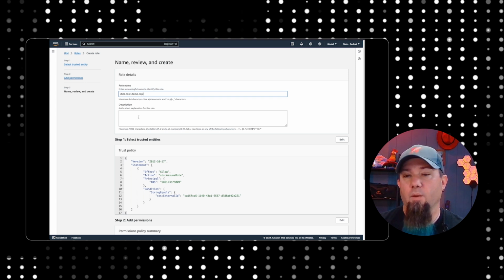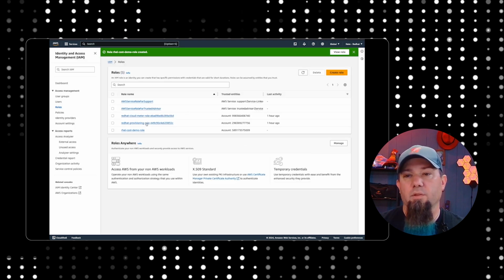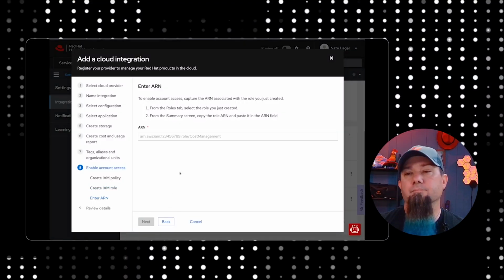And again, we can give it a description if we want to. And then we click create role. And now in the roles, you're going to see rel cost demo role. Ta-da! Now that that's created, we want to click next.